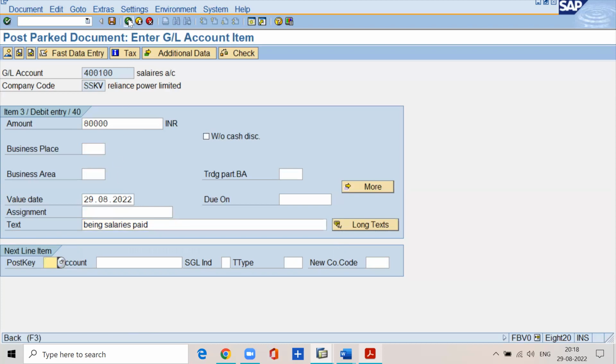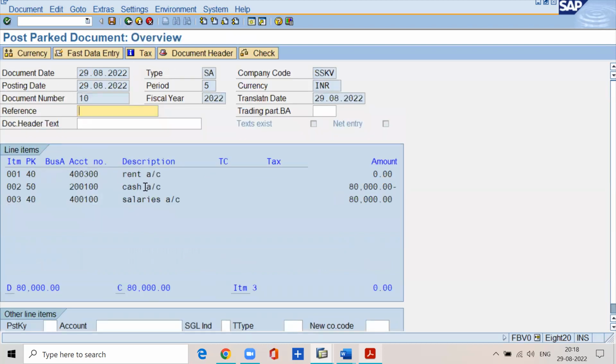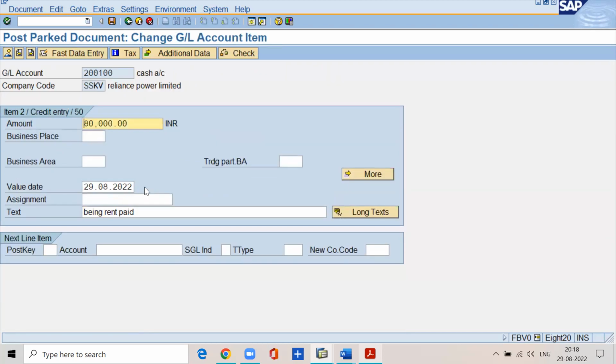Click on back arrow. Now I want to verify the cash account also. So double click on the cash account or double click on the credit line. So the text was wrong for the credit line also. We can edit the text also. Text to be in salaries paid.